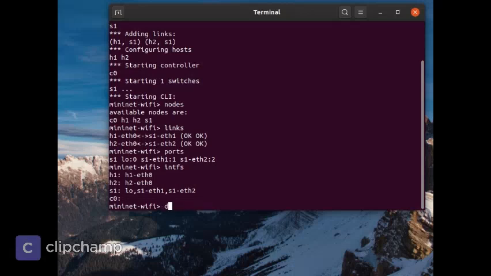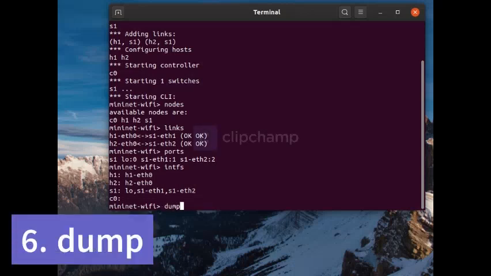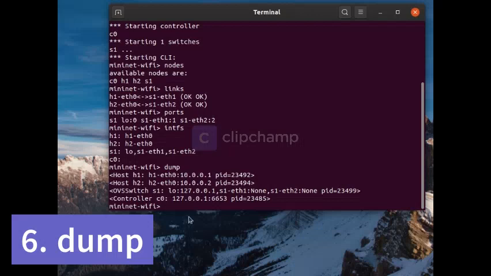All these commands can be viewed all at once using the dump command. It gives you the node details along with the interfaces, the IP address and the port being used. So these are the commands which give us the details of the network.